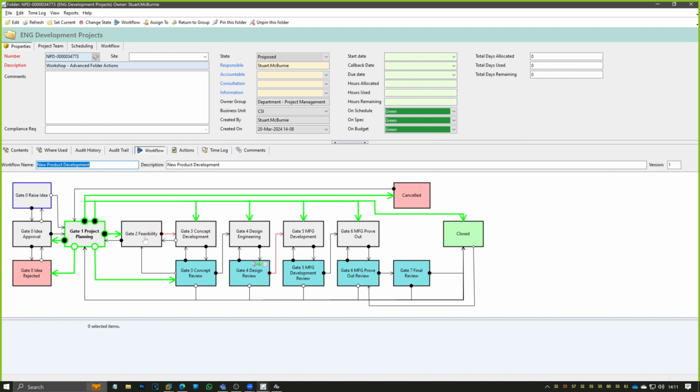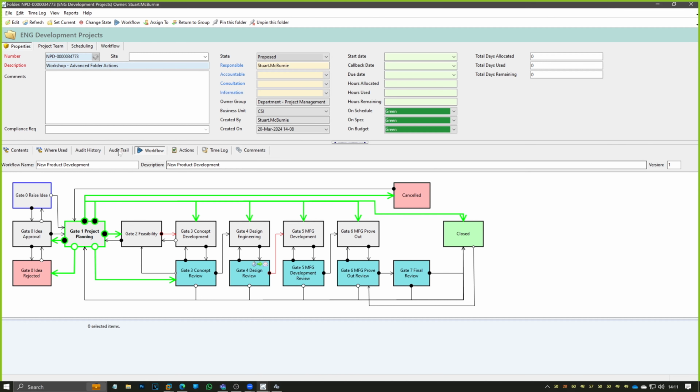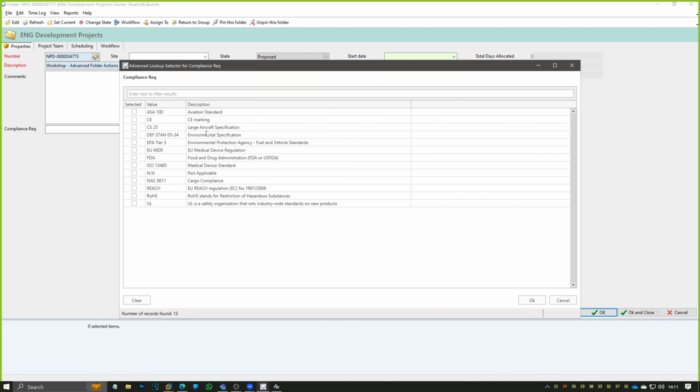Okay, so I have an example inside my development project that I've set a rule in my workflow that when I go to feasibility study, it's preventing me moving forward because I have another rule set that says you cannot move forward because the person at this step in the workflow must fill in the compliance requirement field. So I'm going to choose what compliance requirement.